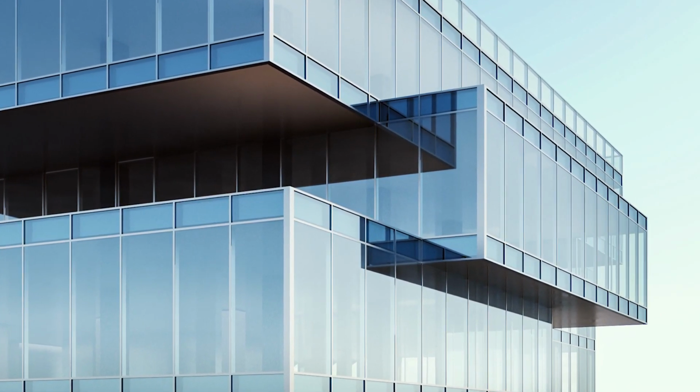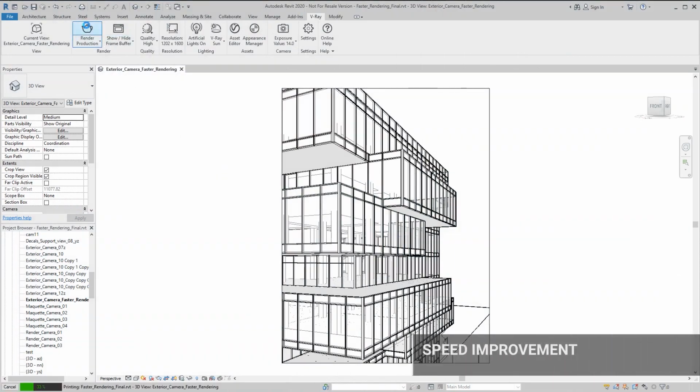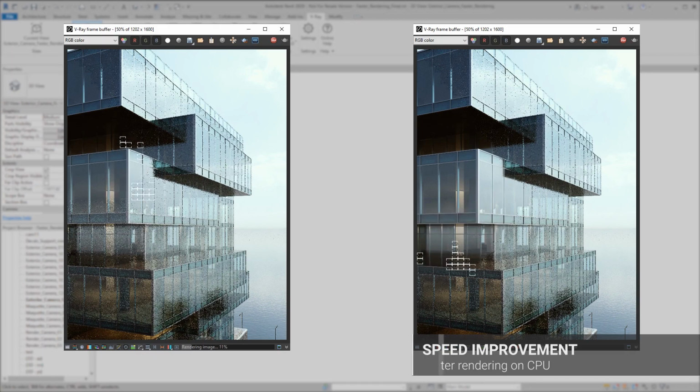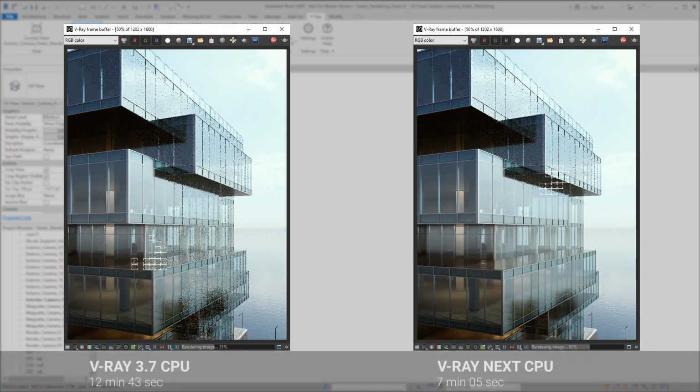With V-Ray Next, we've made major optimizations to speed up production rendering on both CPU and GPU. Out of the box, V-Ray Next renders twice as fast as the previous version on average.